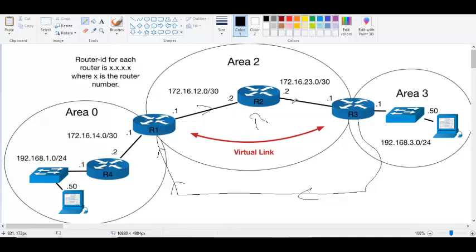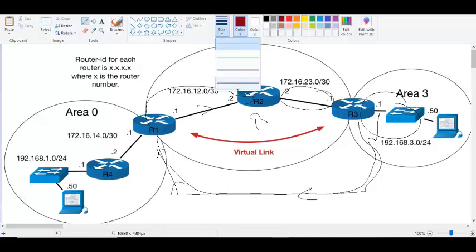You know why? Because the updates of area 3 will be given only to the area 0 neighbor. It won't give to an area 2 neighbor. So it gives to router 1, and router 1 can only give it to router 2. Is this a nice idea? No.